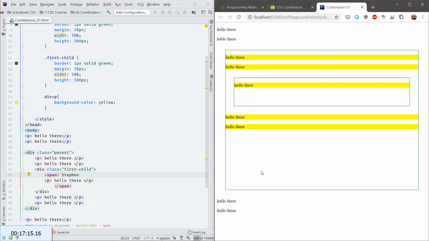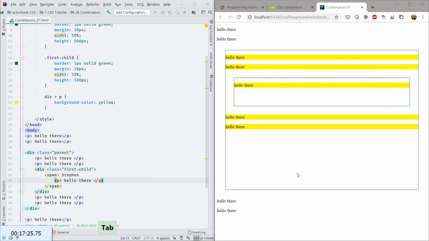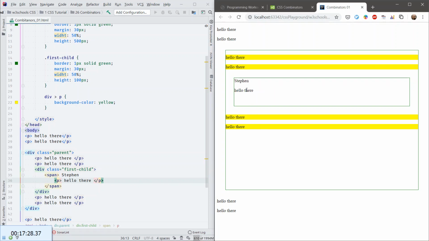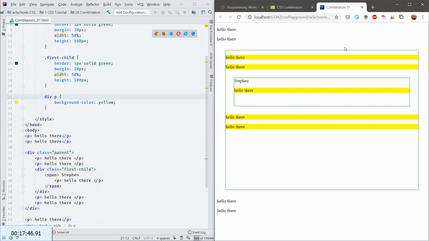And I will format it on one line. Okay, like so. Now I reload it. See, this one is not in there. It doesn't have the yellow color, and that is because it's not a direct descendant. Yeah, and this is like general. That is for all of them.